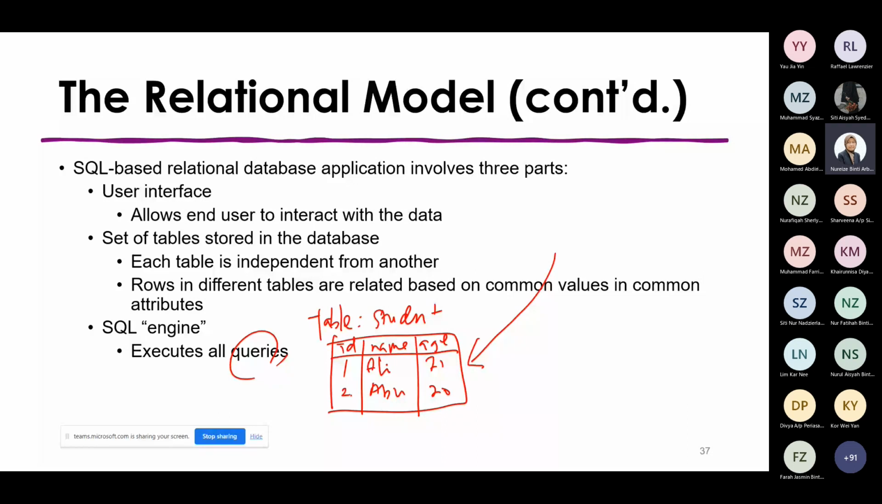Then after you keep the data in the table or in the database itself, then what? After we keep it, we want to retrieve it back, right? Sometimes we need to retrieve it. So retrieving the data from the database needs a query. For example, please find me the student's name Ali. Is that student in the data or not? So we use the query.